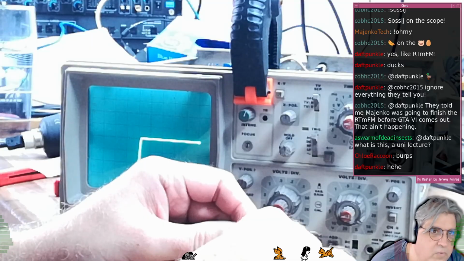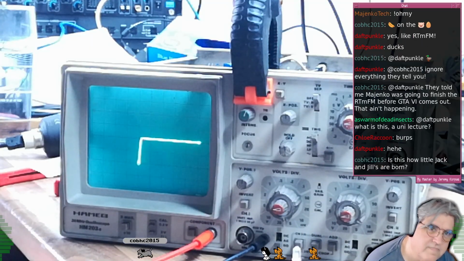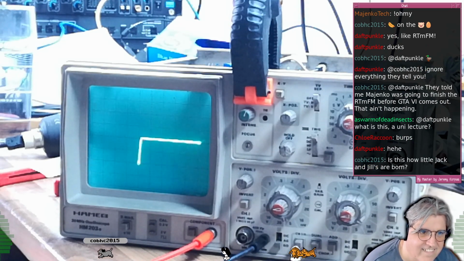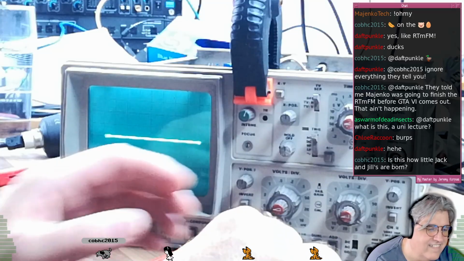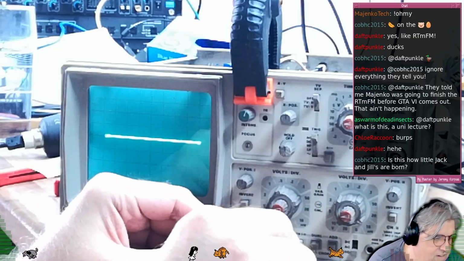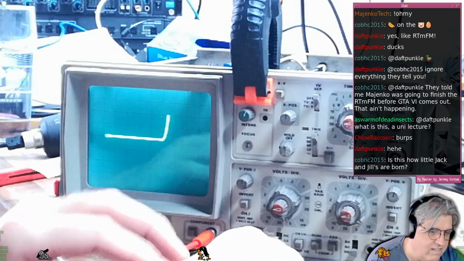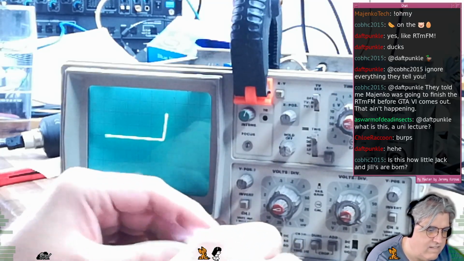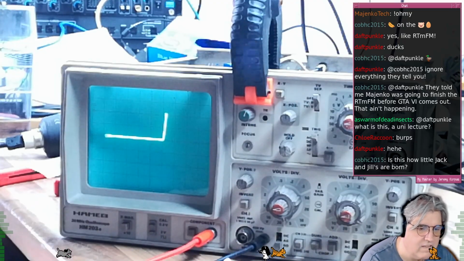Woo. Look at that. This is how little Jack and Jills are born, yep. And if we turn the LED around, there we go. That's, if I can get this to sit well.